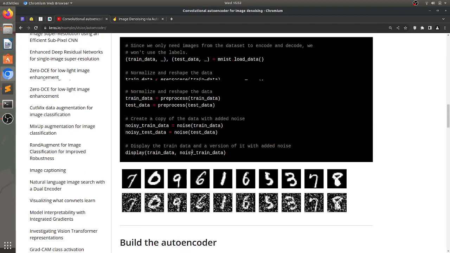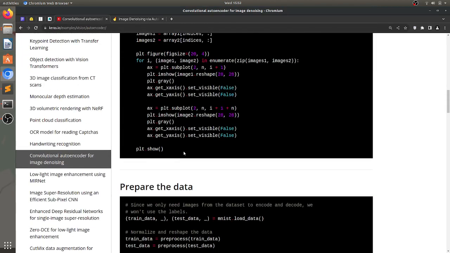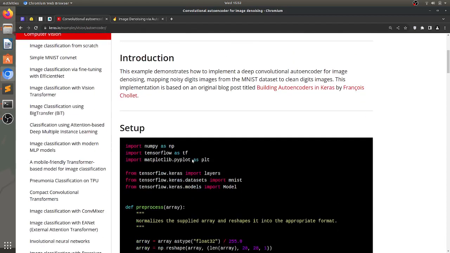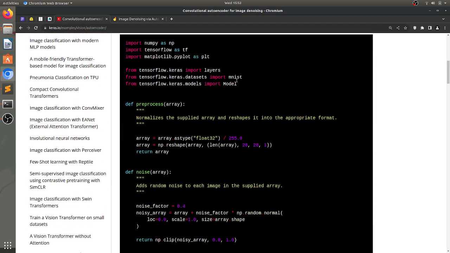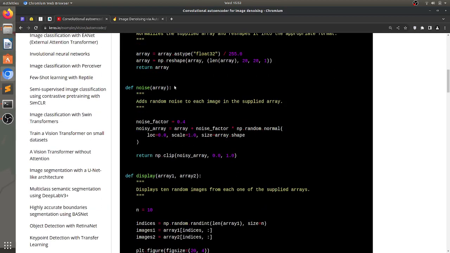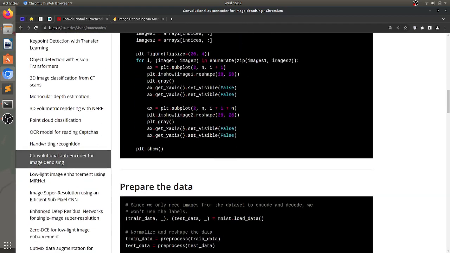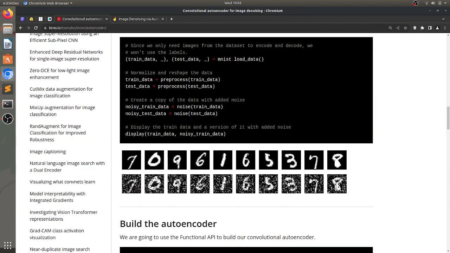Now in this section of code, they are actually trying to construct the data. For this particular data, they don't have a noisy image data set. So what they do is load the MNIST data, then add random noise to it using this particular method, and display what the training data would look like after adding noise to it. So they don't have noisy data, but they construct noisy data.